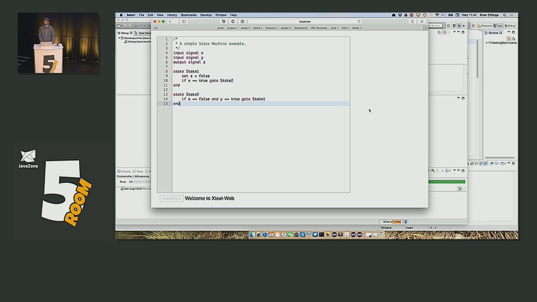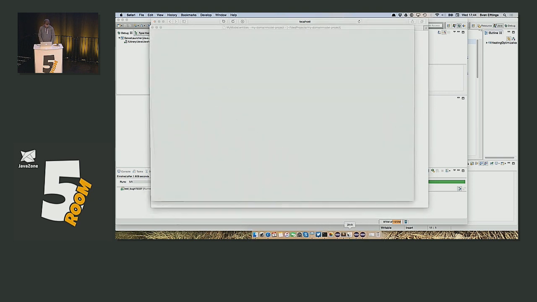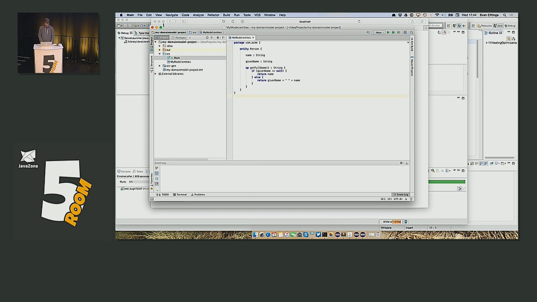Questions regarding that? Okay. And then the other technology here, that's IntelliJ IDEA.